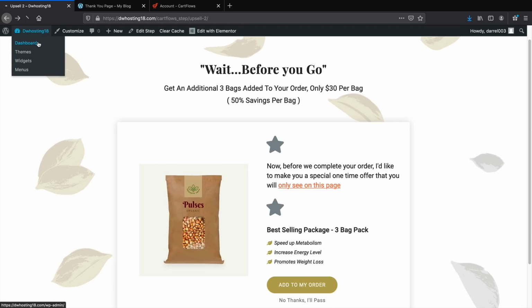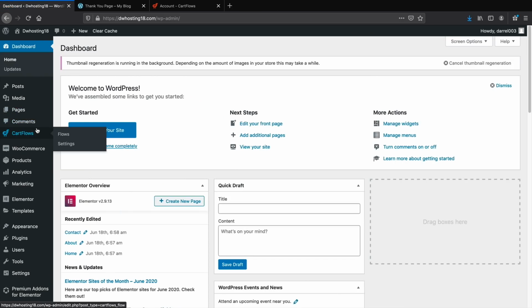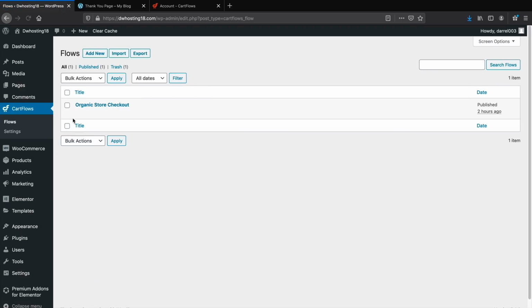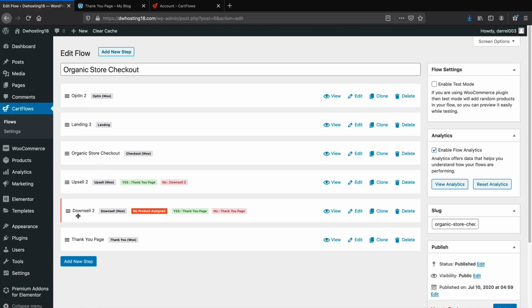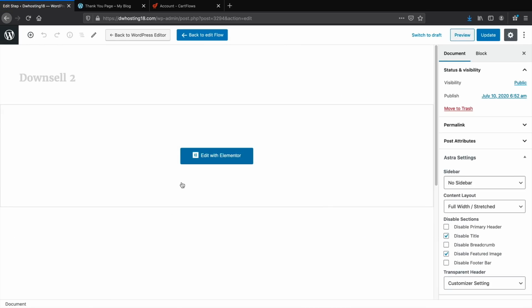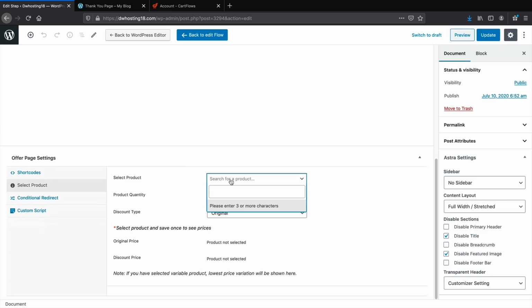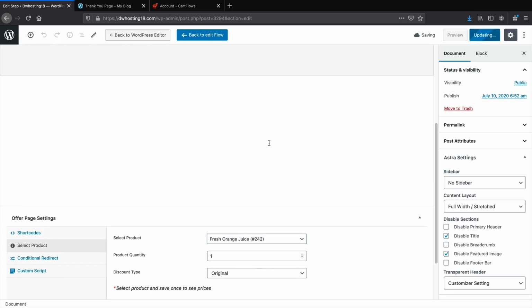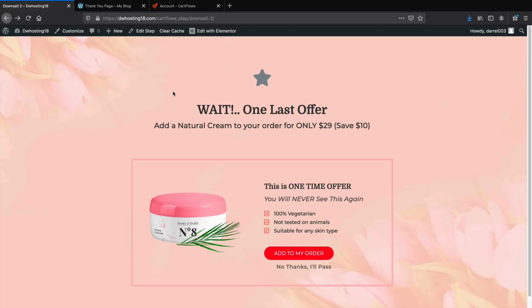So let's go back to our flow and we're going to now design the downsell. Going back here, we have the downsell. So we need to assign a product. I'm going to click on edit. And for this page, I want to add in the fresh. Let's just do the fresh orange juice, guys. So I'll just go ahead and add in the fresh orange juice. So this would be the page to sell the orange juice.